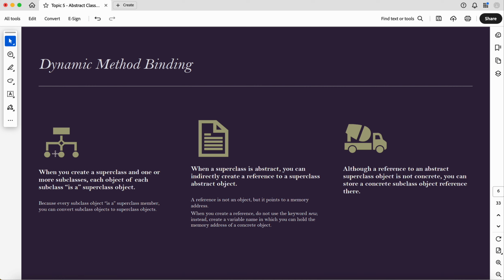So what it means here is that when you have a family of inheritance, an inheritance relationship, you can actually use the superclass type to be the main reference. For example, when your superclass is abstract, you can indirectly create a reference to a superclass abstract object.